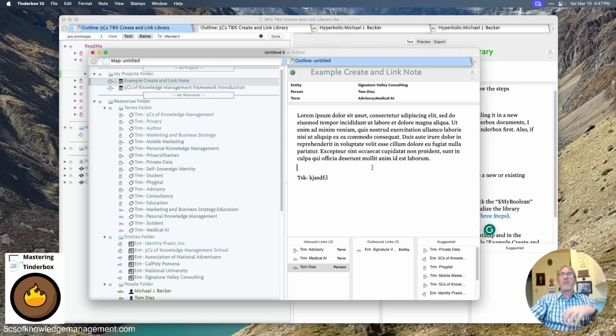Now, the other thing that's part of this, as I said, is there's this unlinking capability. So let's say I wanted to unlink the term advisory from Tom on this file. So I remove the term advisory, click away, click back, and you'll see that the link for advisory is now gone. So the file will dynamically help you curate the linking methodologies within the file too.